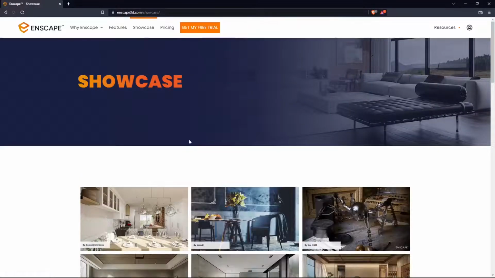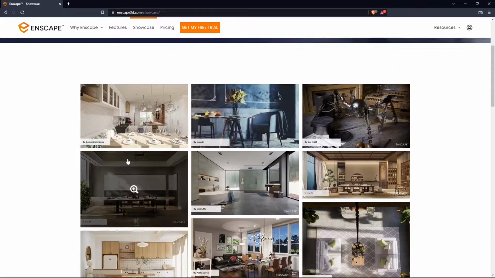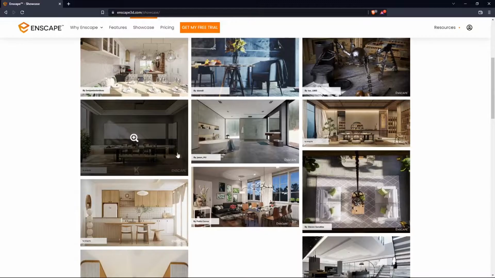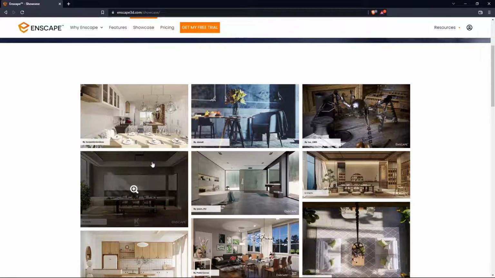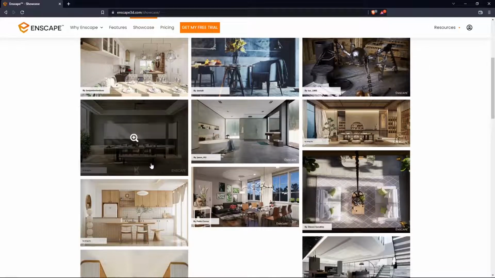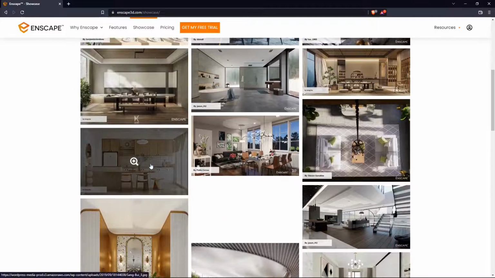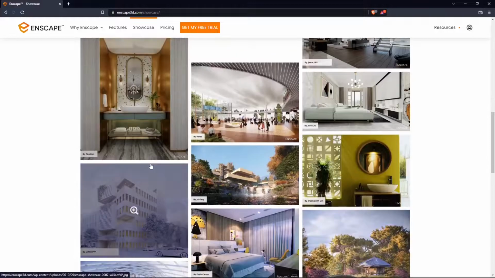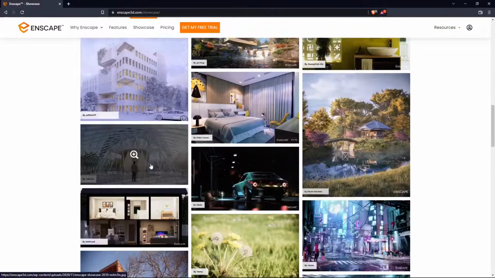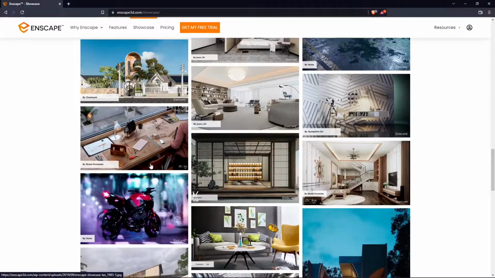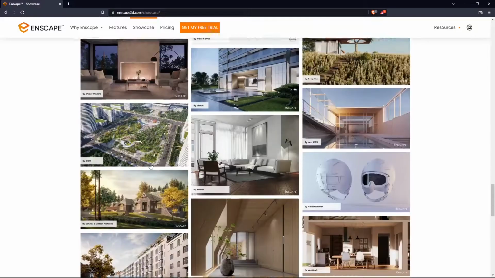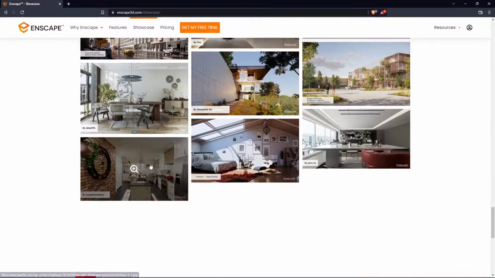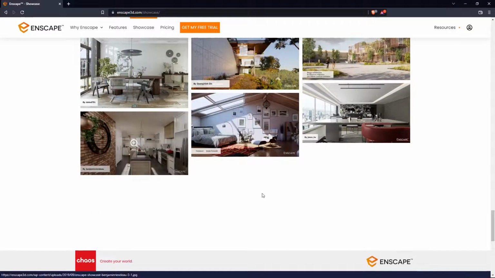And then if you want to know more about ENSCAPE and what it's capable of doing, just see here in the showcase section all the renderings for interior design, exterior design, and so on. So that's pretty much it. So let's move on. I'm gonna show you also how to install it, and we're gonna give it a first look. But here you can find a lot of interesting renderings made with ENSCAPE.